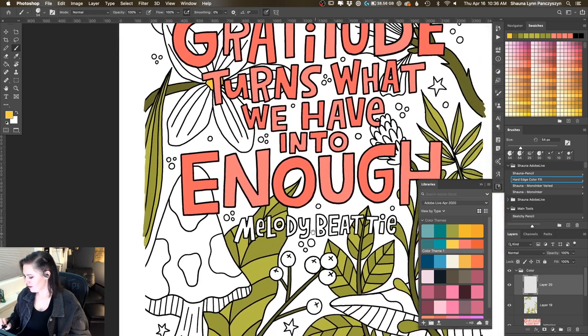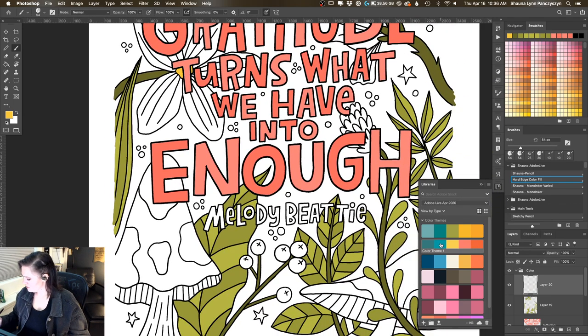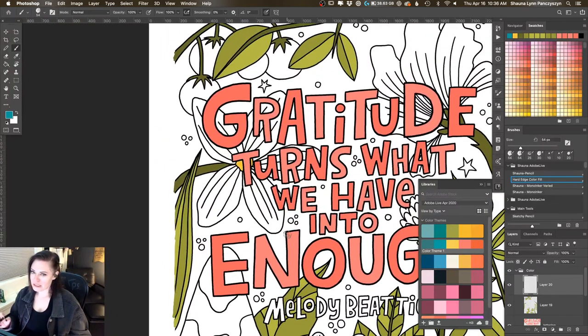So I'm going to create a new layer and we're going to use this blue. We're going to try this and see how it looks. It might be too intense and I might have to take it down and mute it a bit, but we're going to run with it and see.